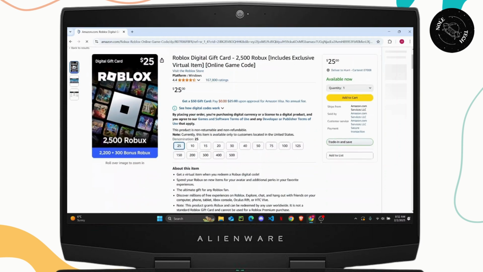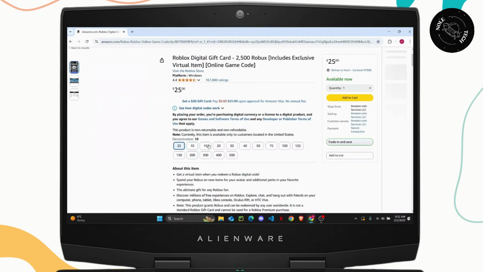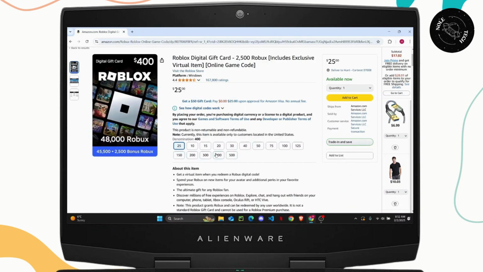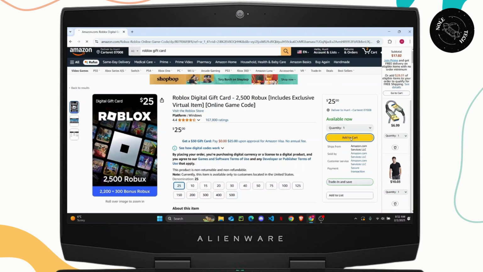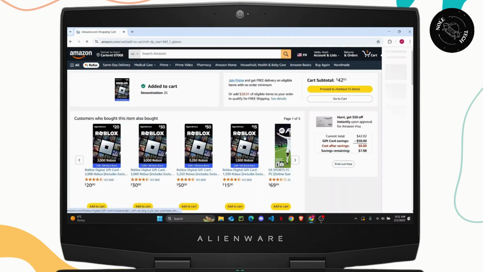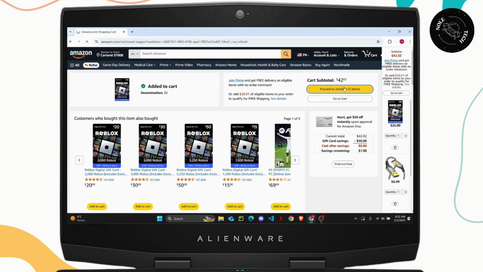Now, once you have done that, you can choose your price from here. So all of the denominations are listed right here. Once you do that, you can just add to cart like this. And once the item is added to your cart, you can simply go to your cart and proceed to checkout.